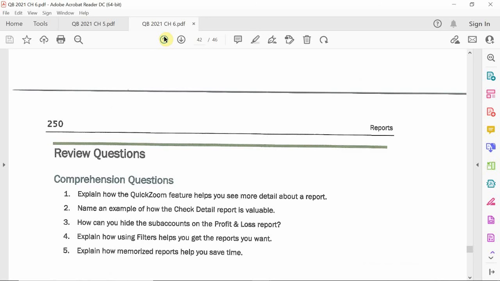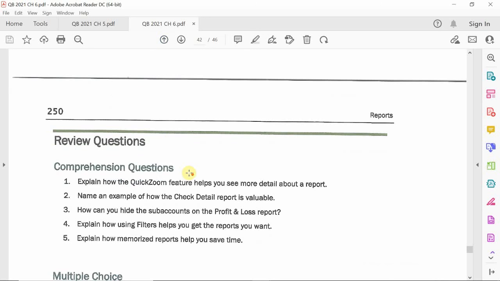That was a lot. It is a lot, but at the end of the day, reports is actually going to be one of your largest sections that you're going to be dealing with in QuickBooks. But this chapter is very, very short. It's only about 20 pages long.